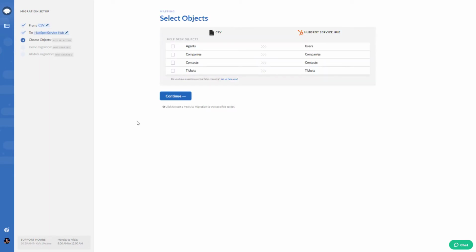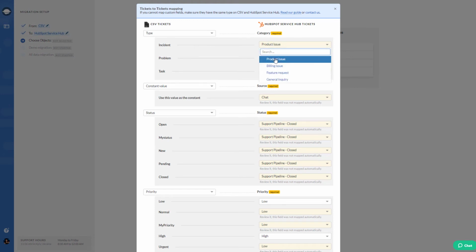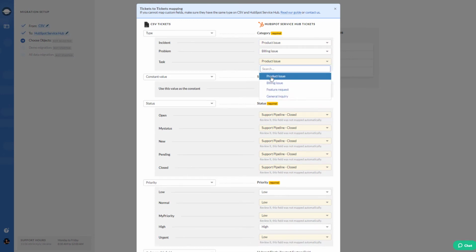If you choose to import tickets, the migration wizard will select the rest of the objects automatically. Then set up the mapping. Do it carefully as it will help you to find your data after the CSV import.